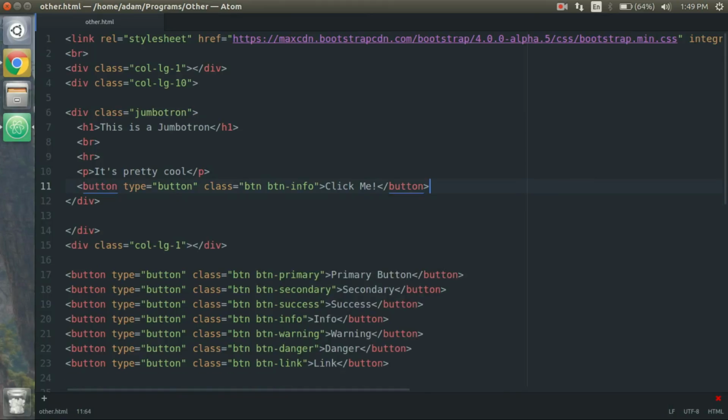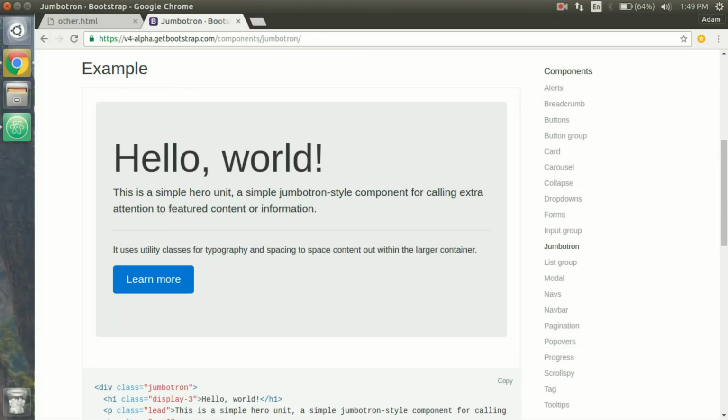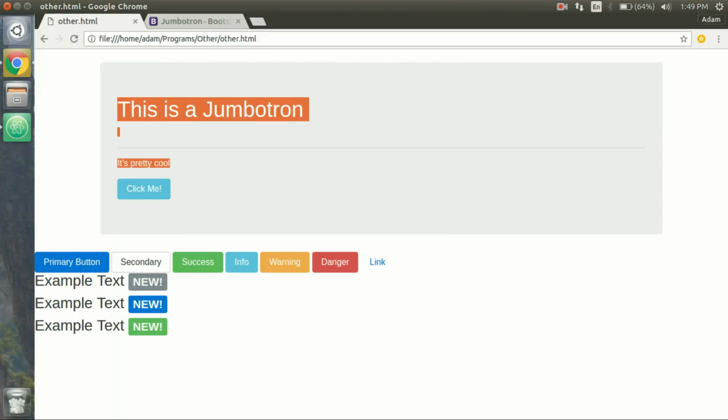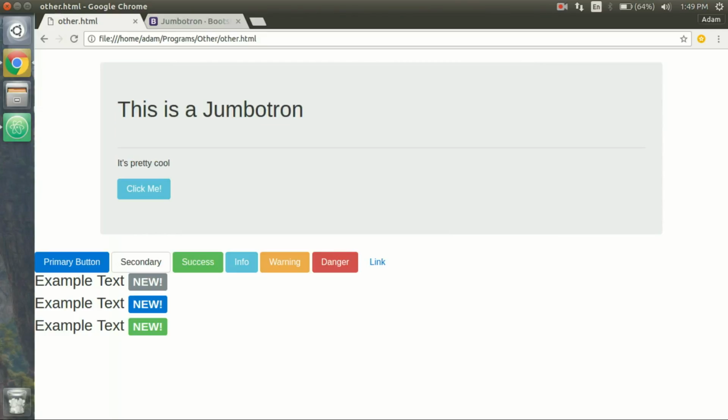So let's see how our jumbotron turned out. I'll open up, reload the page, and you see right here in the middle, it says this is a jumbotron. It's all contained with 2 large columns on the side and a large 10 width column in the middle.